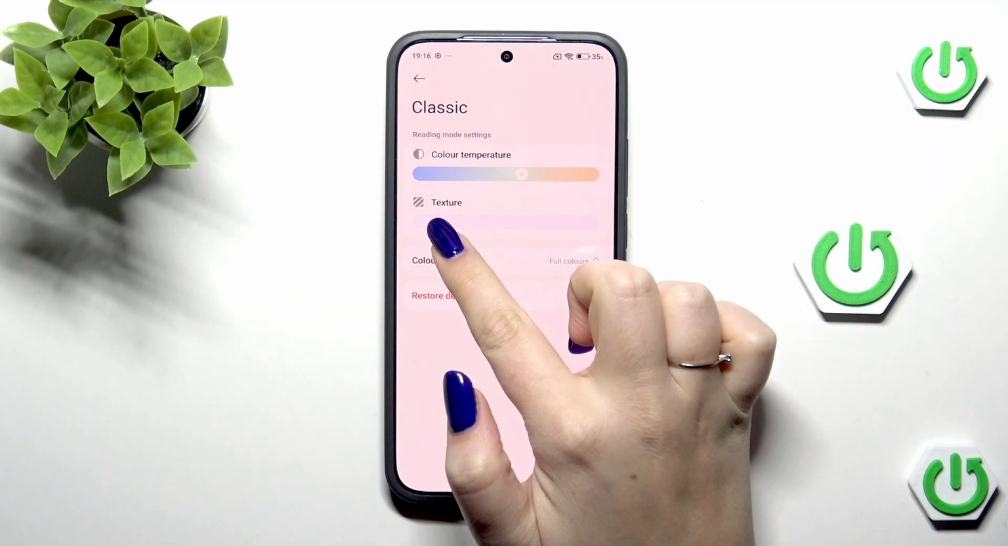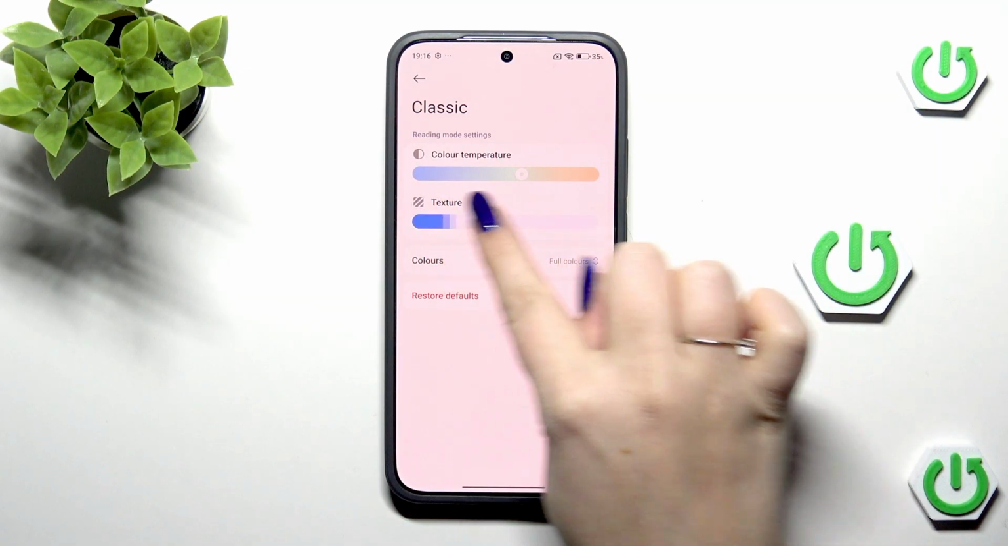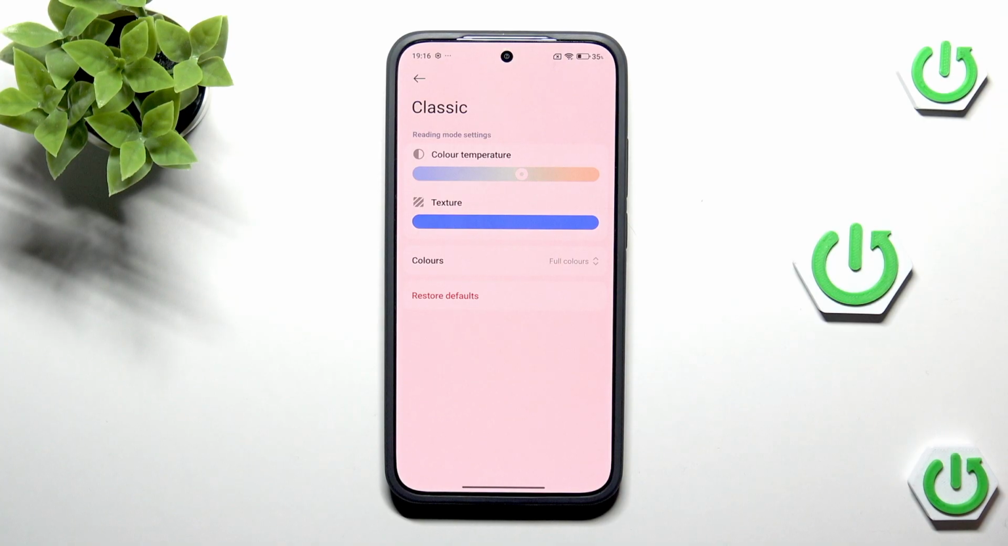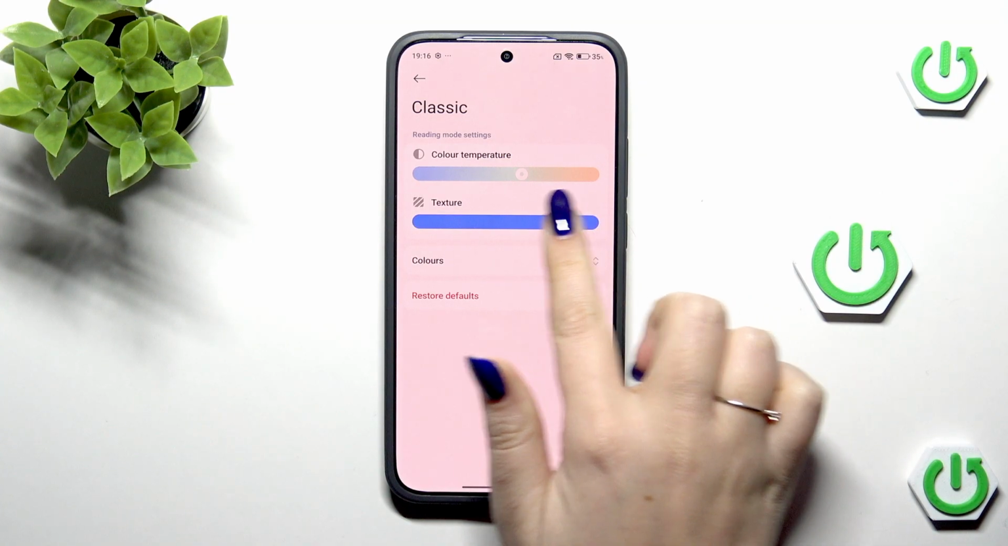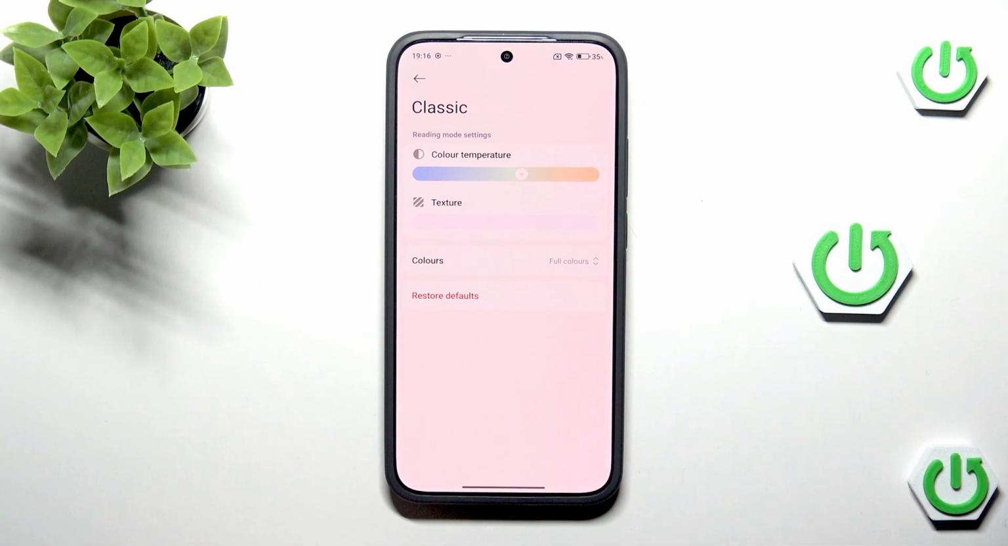Here we've got also the texture option. Right now it is turned off, but after going to the right, I'm not sure if you can see it on the screen on the video. However, you have to trust me that now we've got this paper-like texture applied to the background. So I believe it will be quite comfortable when you're, for example, reading something on the screen, etc. And if you wish to have this book-like feeling or something, you can turn it off completely just by going to the left.